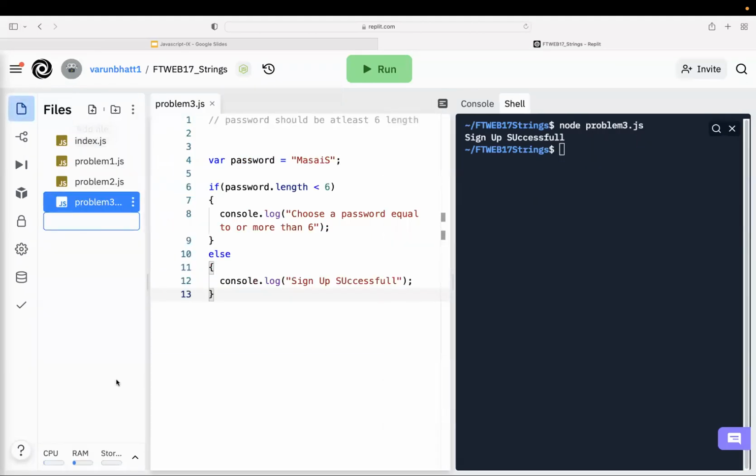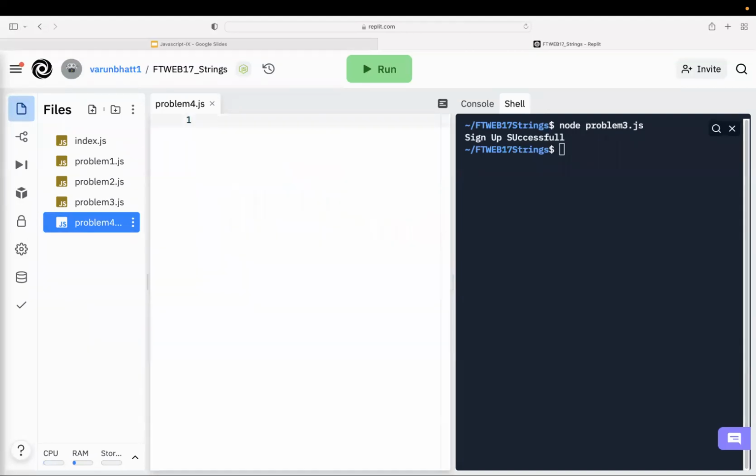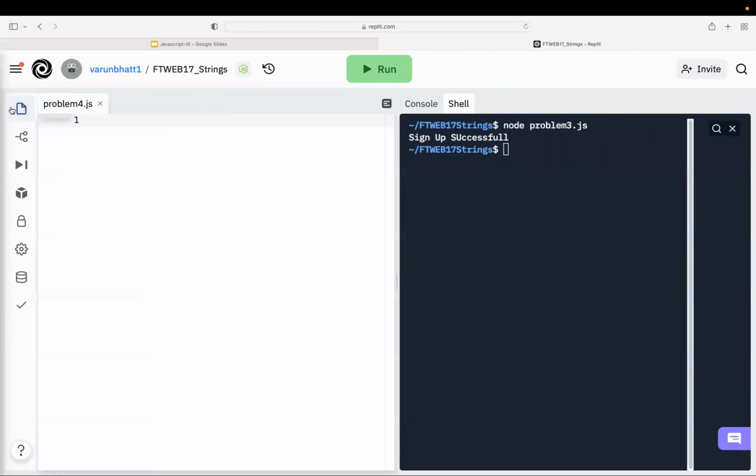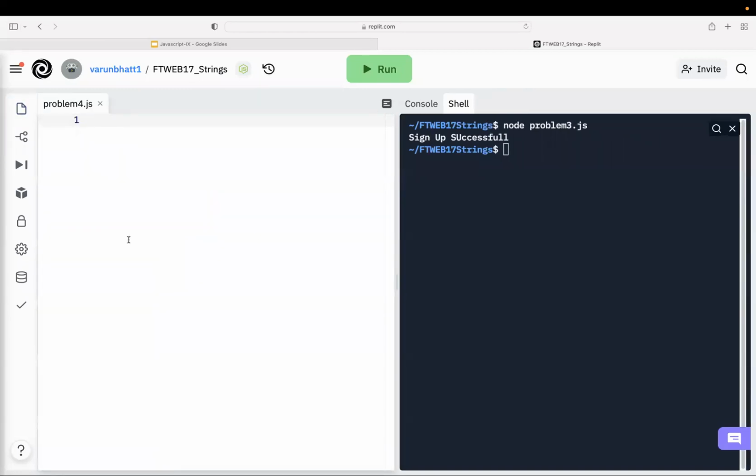Now problem 4.js. Okay, now let's come to the next one. Yes, 6 less than 6 is false, na. क्योंकि 6 less than 6 is always false. But when you are talking about 6 less than equal to 6, that will be true, because 6 is less than equal to 6, right?